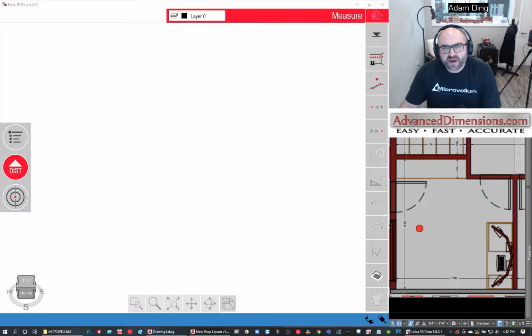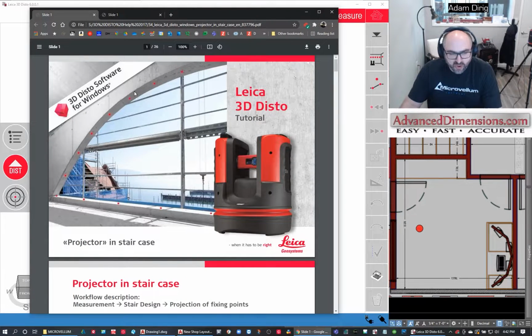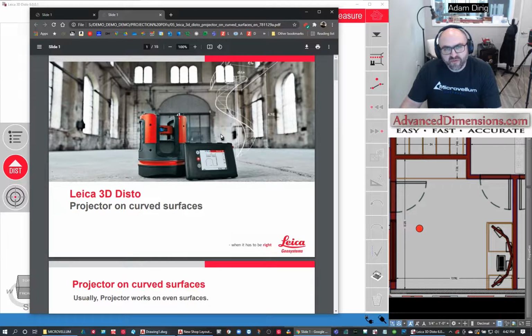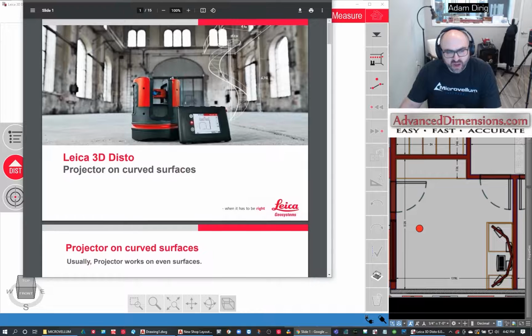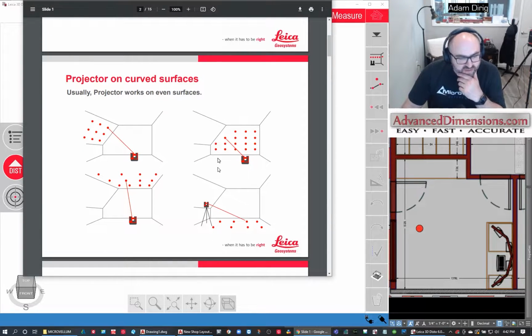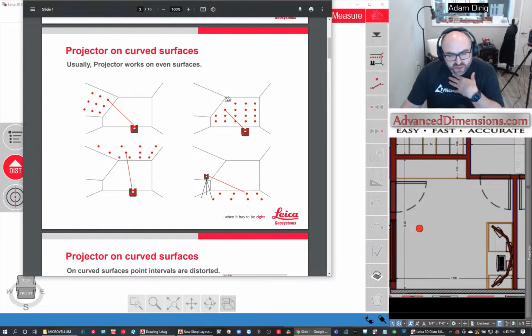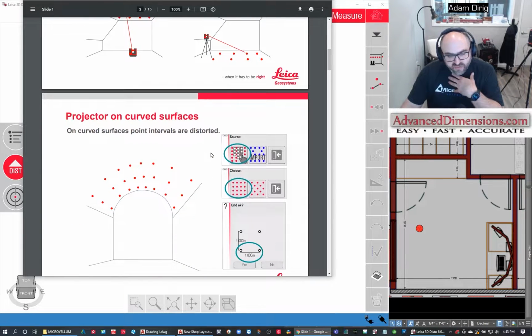So there are a couple of PDFs that were made a little while ago, but they're still helpful nonetheless to get an idea of what is going on as far as the projection function. You have the ability to project on a single plane at a time, like I was saying before. So whether it's the wall or the ceiling or a slope ceiling or a floor, you're only going to focus on those areas.